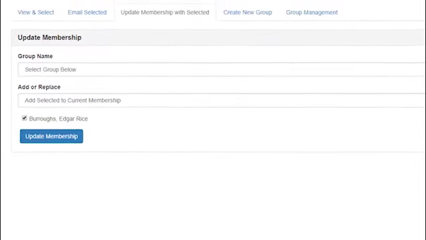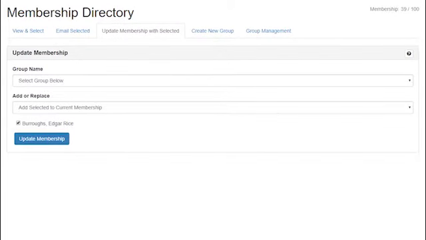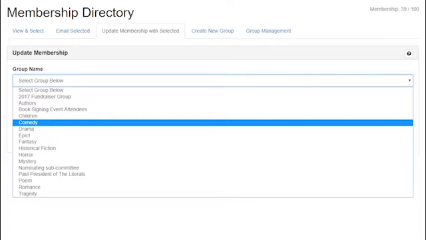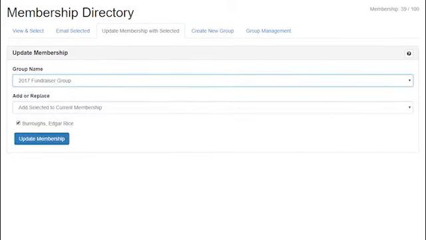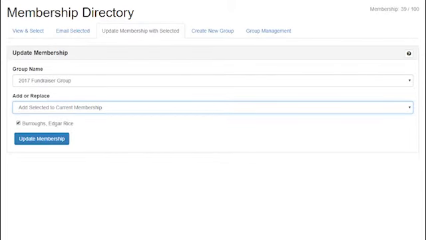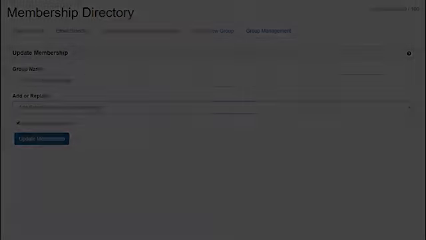This is the list of all the groups for my organization. I simply choose the group I want to make changes to, and then decide if I want to add the selection set to the group or replace the entire group with the selection set. In this case, I just want to add Mr. Burroughs to the nominating subcommittee. I just click Update Membership and I'm done.